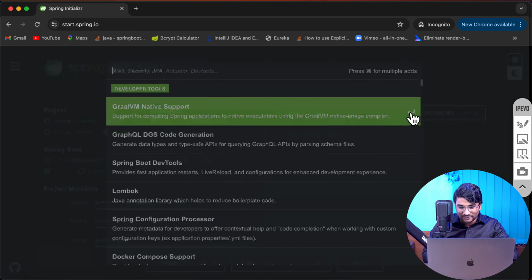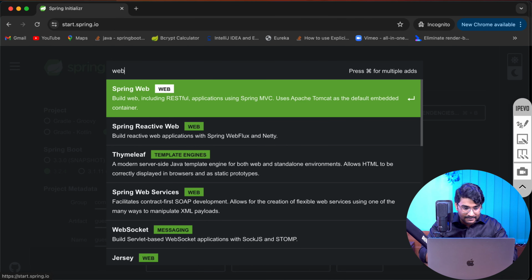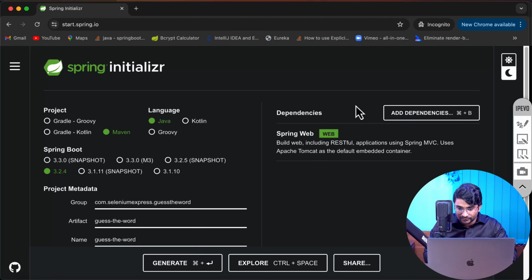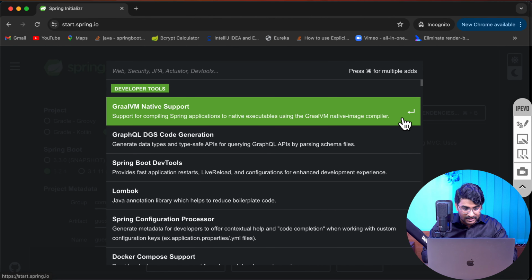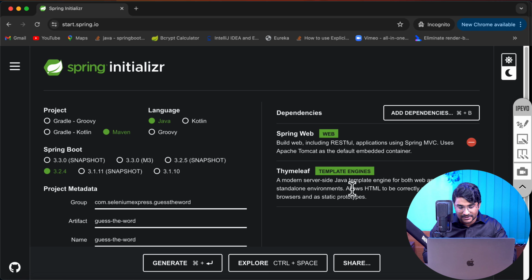And for dependency, you know what I'll be needing, I'll be creating a web application, I'll be creating an HTML page where the user will try to guess the word. So over here, as I'll be creating a web application, I'll be taking Spring Web from here, and I'll go ahead and add Thymeleaf as well here. Okay, because obviously I'll be creating some HTML templates, and I'll be using Thymeleaf as my template engine.